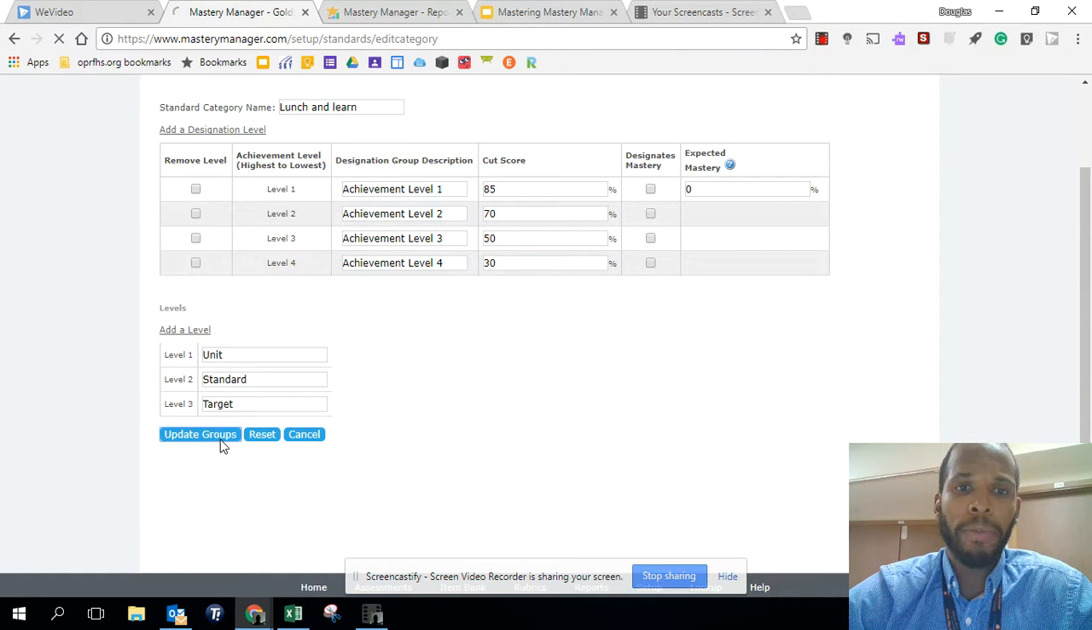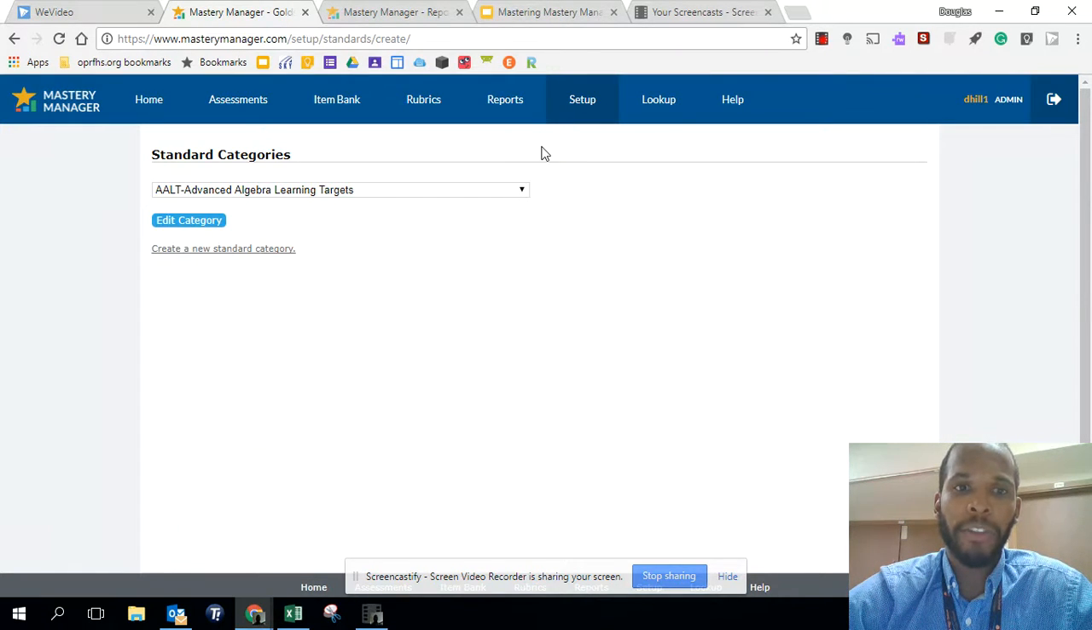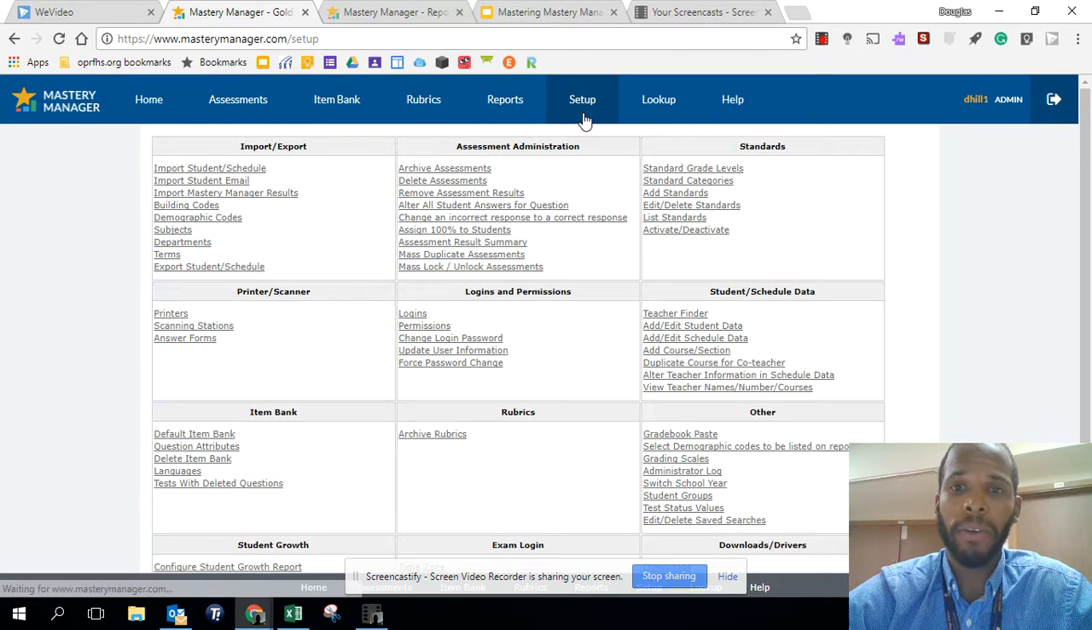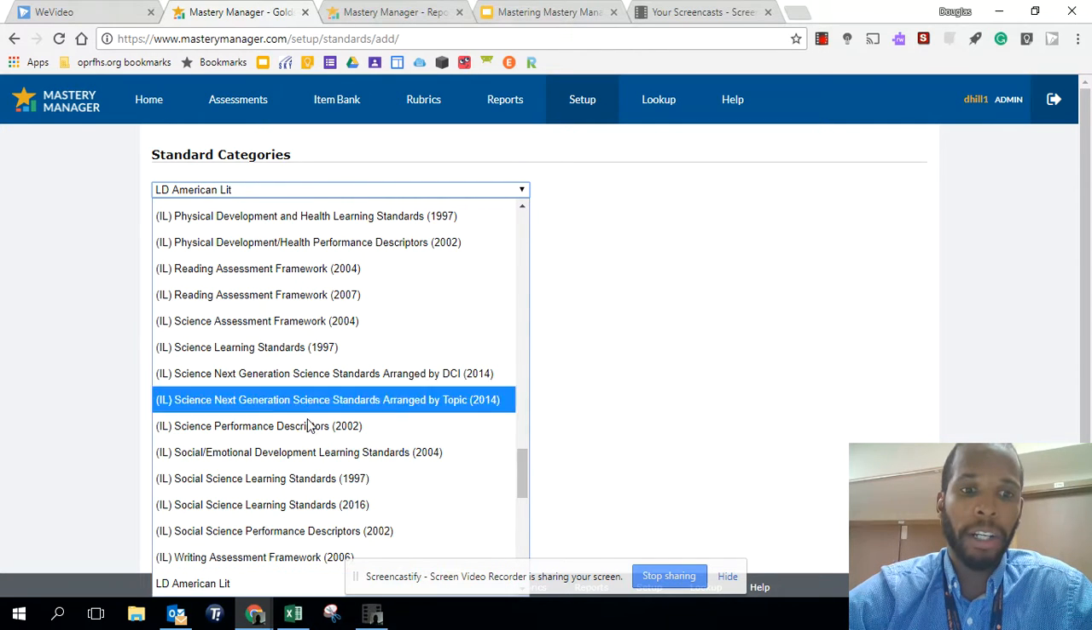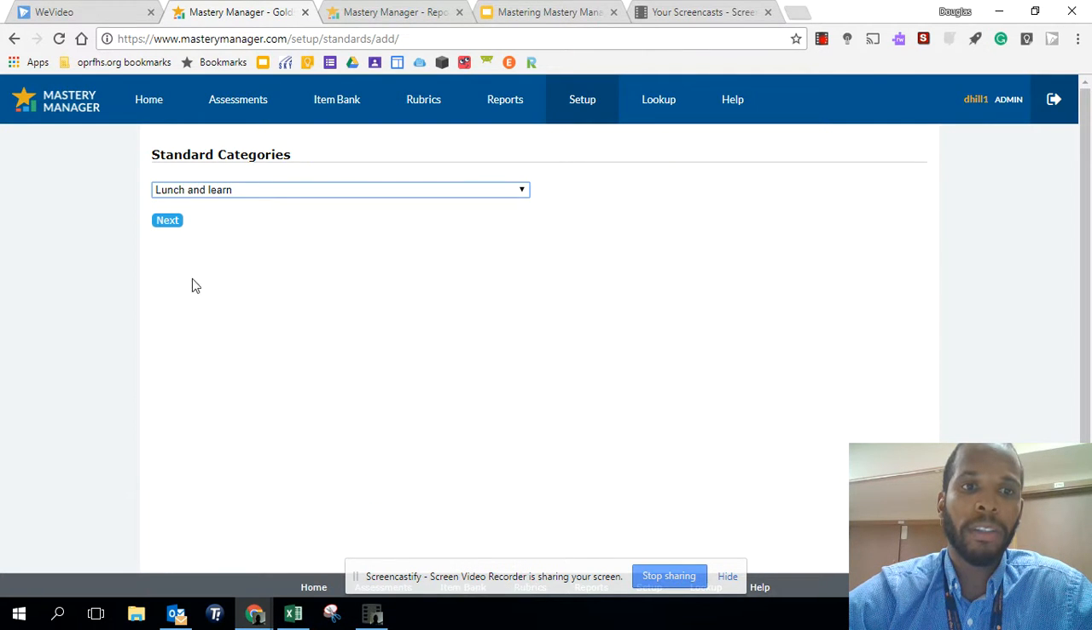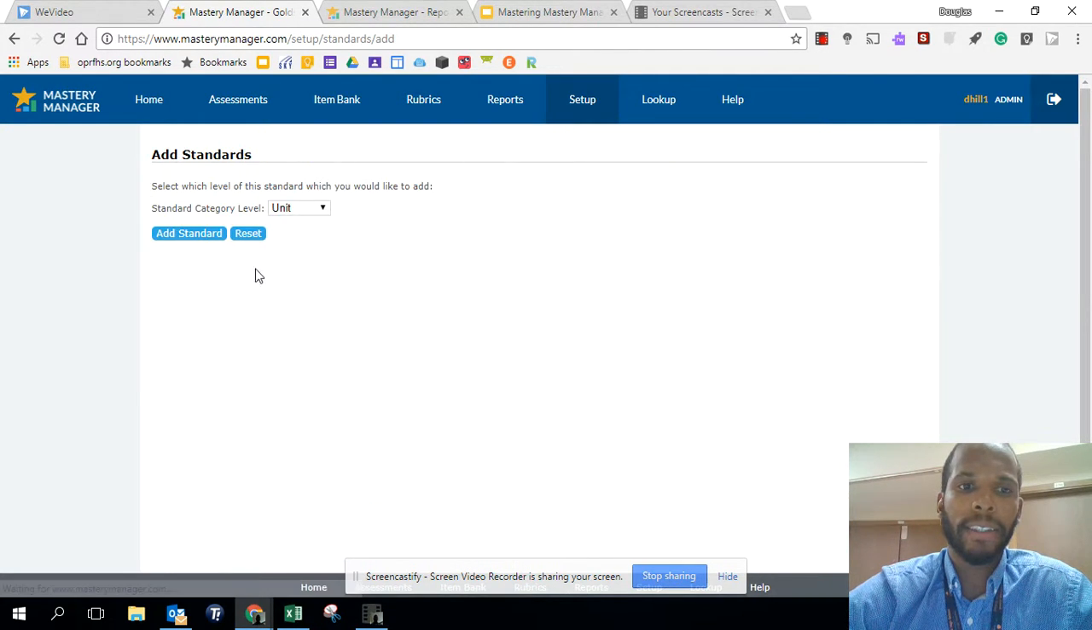I'm going to hit update groups there. All right, so now I have set up that category. I've set up my class, which I want to put standards into. Go back to setup. I want to add a standard to that category. I go to lunch and learn, hit next. So which level of the standard would you like to add? Do I want to add to the unit level, the standard level, or the target level? I'm going to add to the unit level right now.